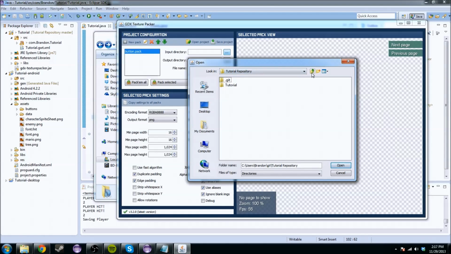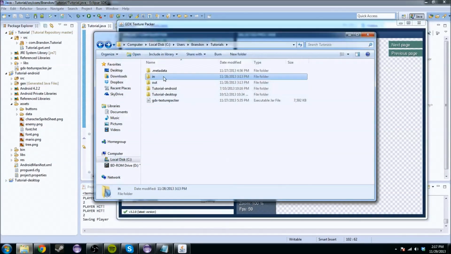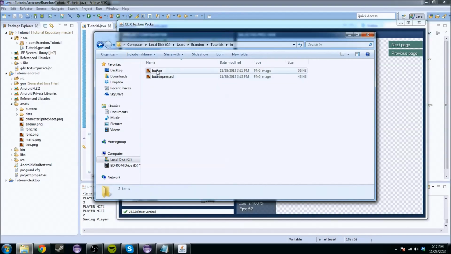We actually have to go up. Oh, I'm in the wrong place. So you've got to go to tutorials, in. That's going to be it. Just set it to that folder and set this to the out folder. But if you just created this folder, you're not going to have anything in it. Now, I have two buttons created in it, and that's the next part we're going to make.